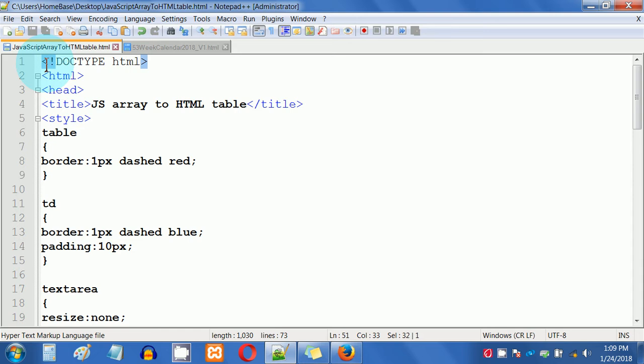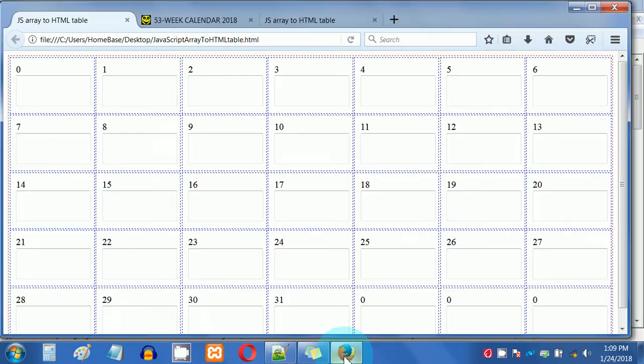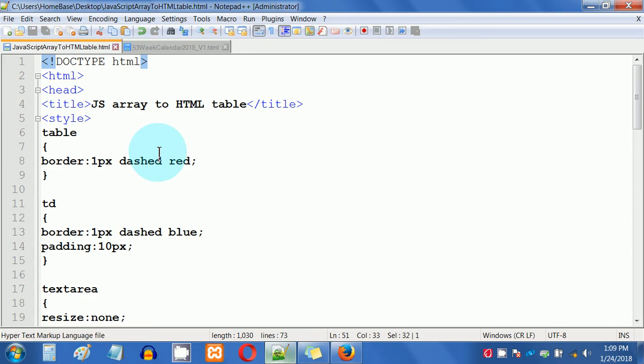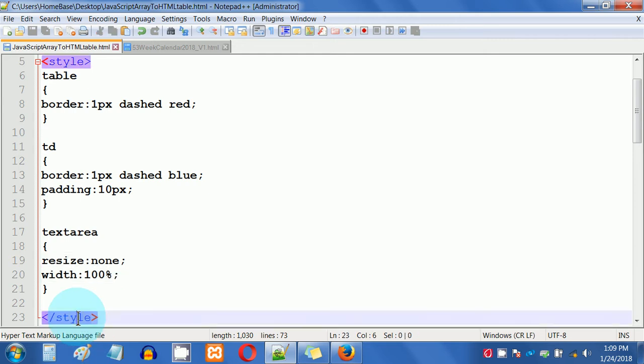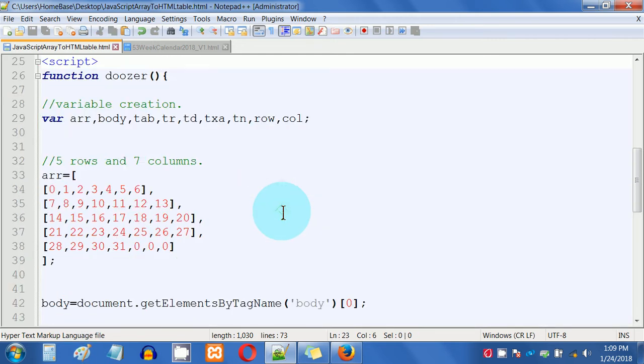Okay, just for that little snippet that I showed you, this is an individual page. Doc type declaration, HTML, head, title, style, real simple style for the table, simple style for the table data cell, and a simple style for the text area. All right, now let's look at the function, because that's really all that I cared about. The script, I gave it a silly name. I don't care, no particular reason, but it's called function doozer.